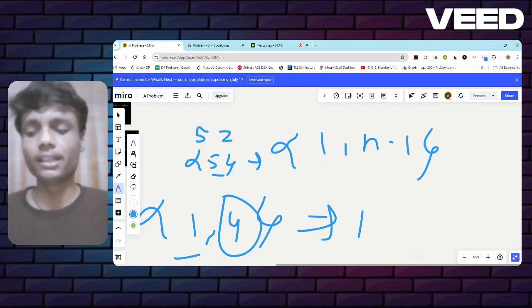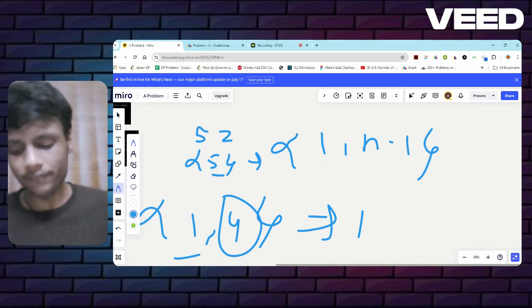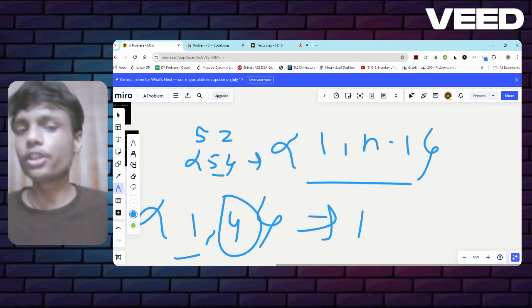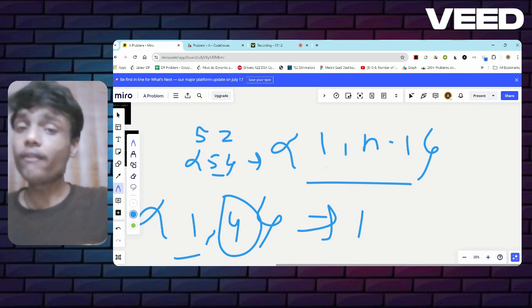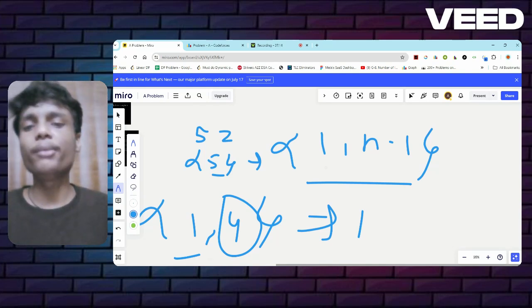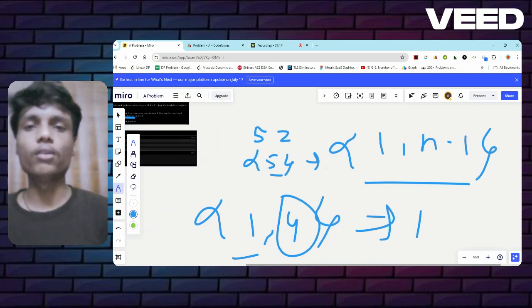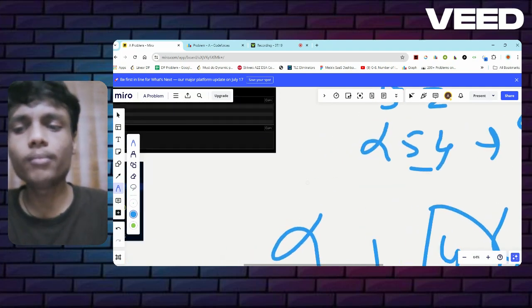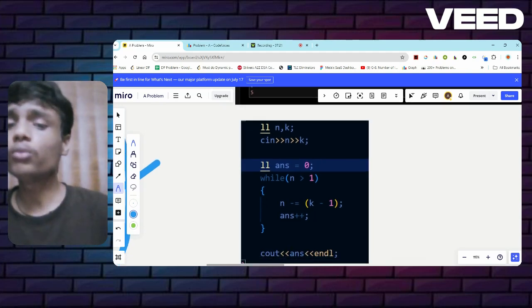As simple as that. So here I have 5, so it will be divided into a combination of 1 and 4. Then I have 4, then I'm going to divide the 4 into 1 and 3, and so on. Okay, so I think the approach for the problem is clear to you. Now what is the code for it?